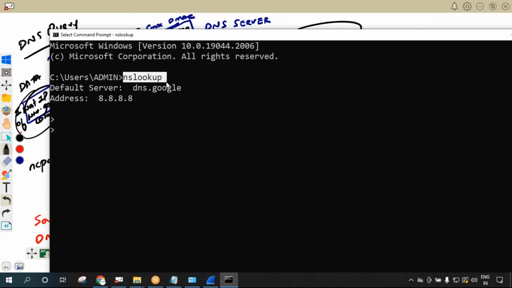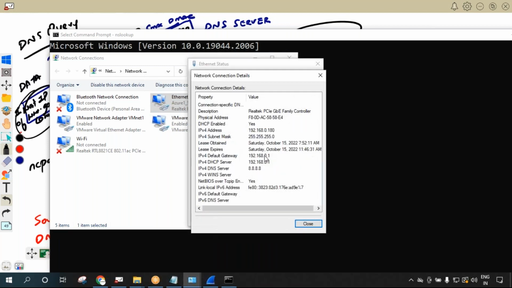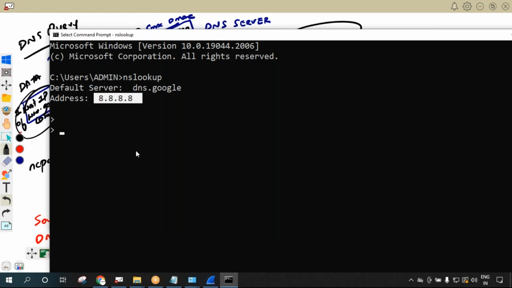nslookup. nslookup is the command. Using this command, I can talk with the DNS server. When I type nslookup, that means my PC knows that now I'm going to talk with my DNS server, and this is my DNS server, which is there in my LAN card. The same IP address I will see here. Whatever is there in the LAN card, the same I will see here.